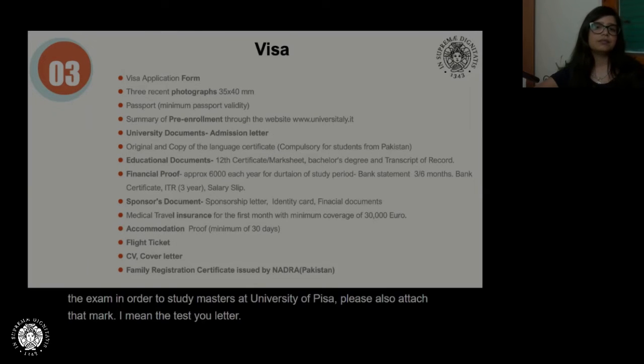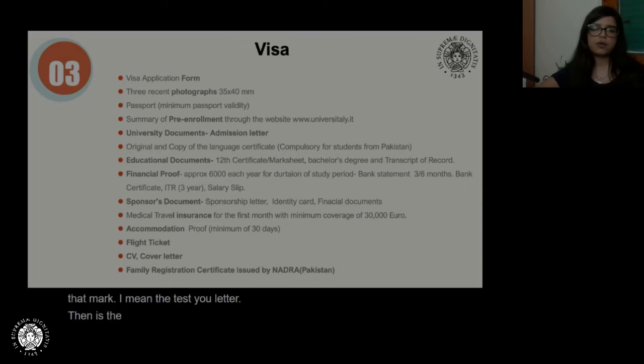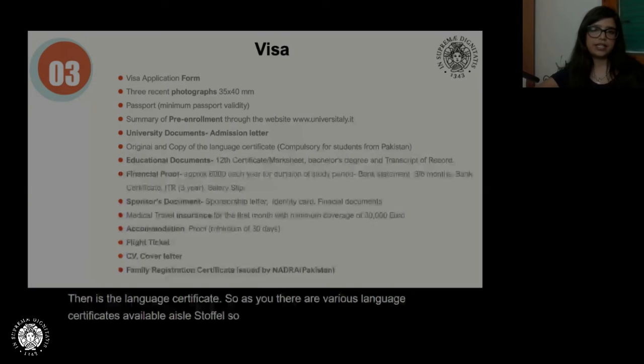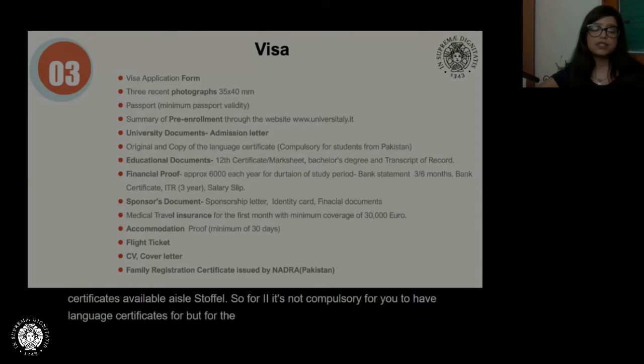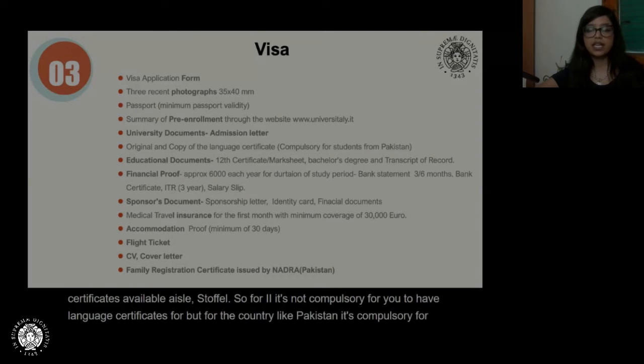Then there is the language certificate. As you all know, there are various language certificates available like IELTS, TOEFL. For India, it's not compulsory for you to have a language certificate. But for countries like Pakistan, it's compulsory for you to have an English language certificate.